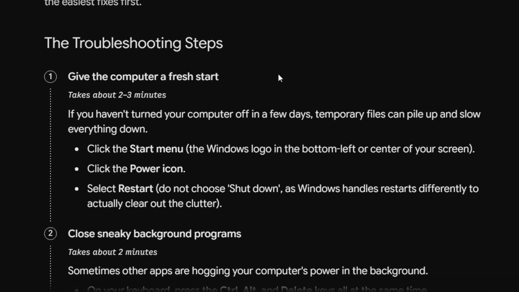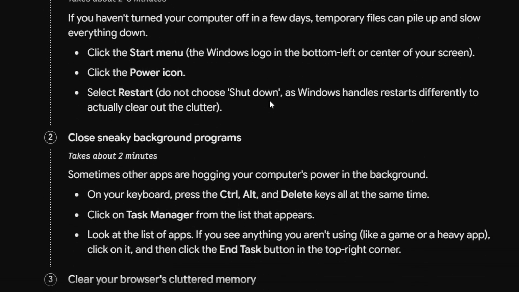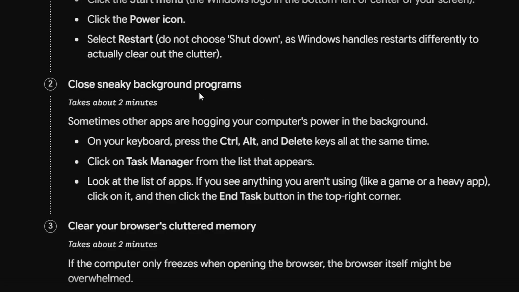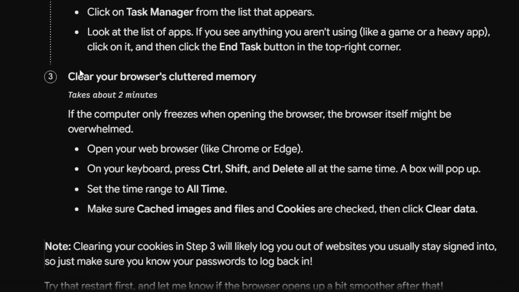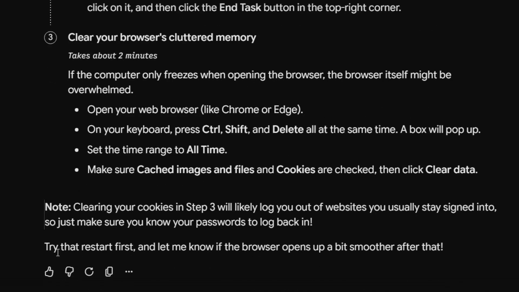It suggests restarting, close sneaky background programs, clear your browser's cluttered memory, and it also makes the suggestion to try the reset first. It suggests restarting the computer first, which fixes about 80% of tech problems anyway. Then it walks you through clearing your browser's history in plain English.